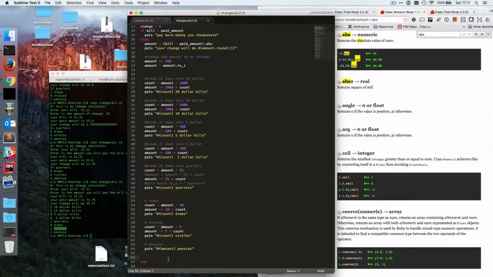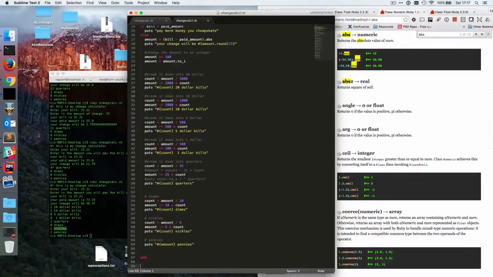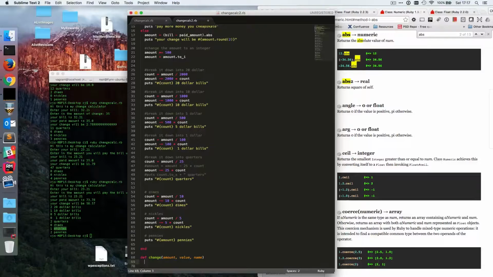So if we had the amount, so why don't we just do that? So Steph, we'll just call this, what do you want to call this? Change, and we're going to pass in the amount that we have, right? So the amount, and we're going to pass in the value of what it is. And we can even pass in the name of what it is as well, right? So we'll have end.